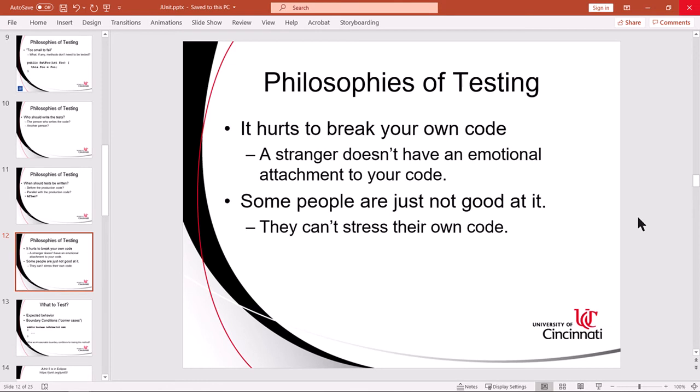As we mentioned a few slides back, you have an emotional attachment to your code. You don't want to see it break. It hurts you when it breaks. You've worked long and hard on that code.